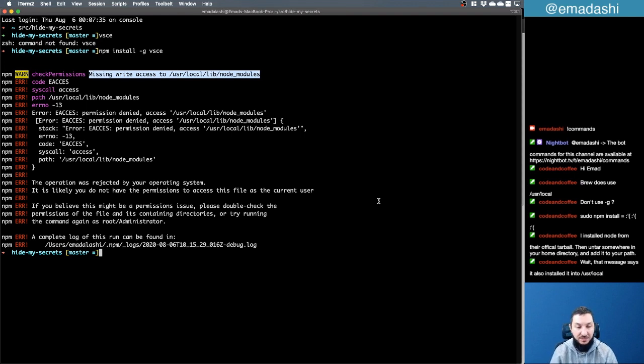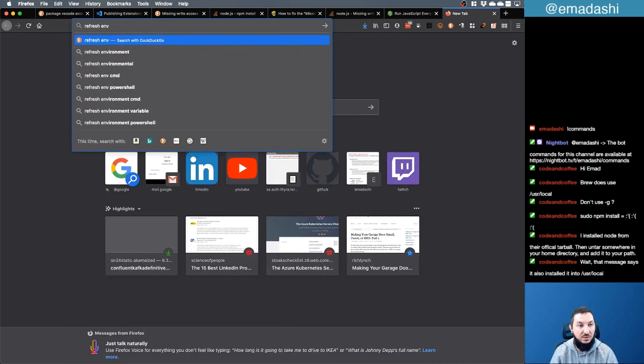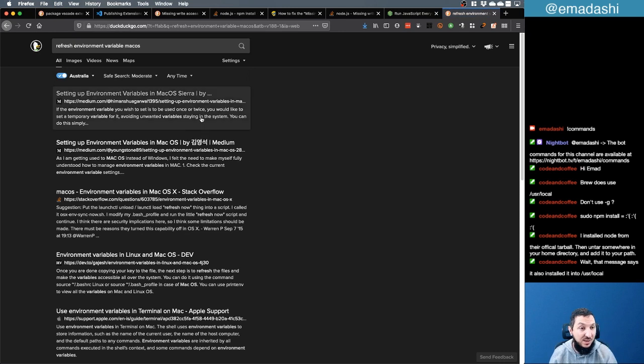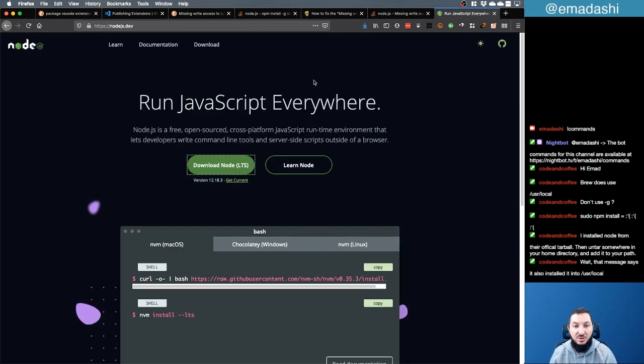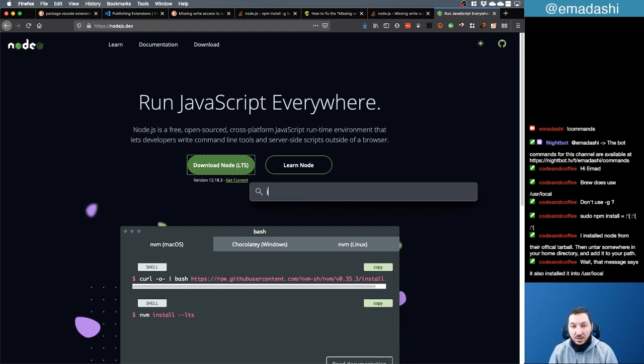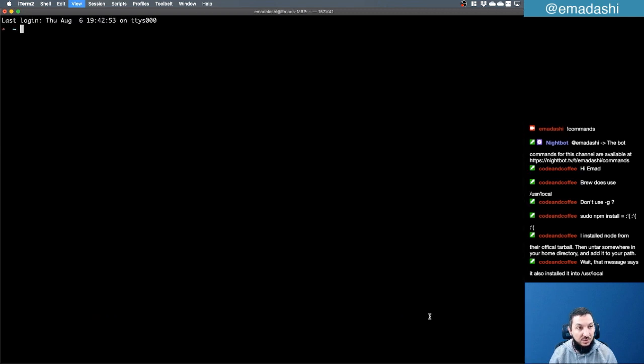I removed the package. How can I refresh the environment variables here? I remember in Windows, refresh environment variables, Mac OS. Does such a thing exist? It doesn't. So I have to close the shell, I think. Okay, let's do this. And now we have to increase the font several times.